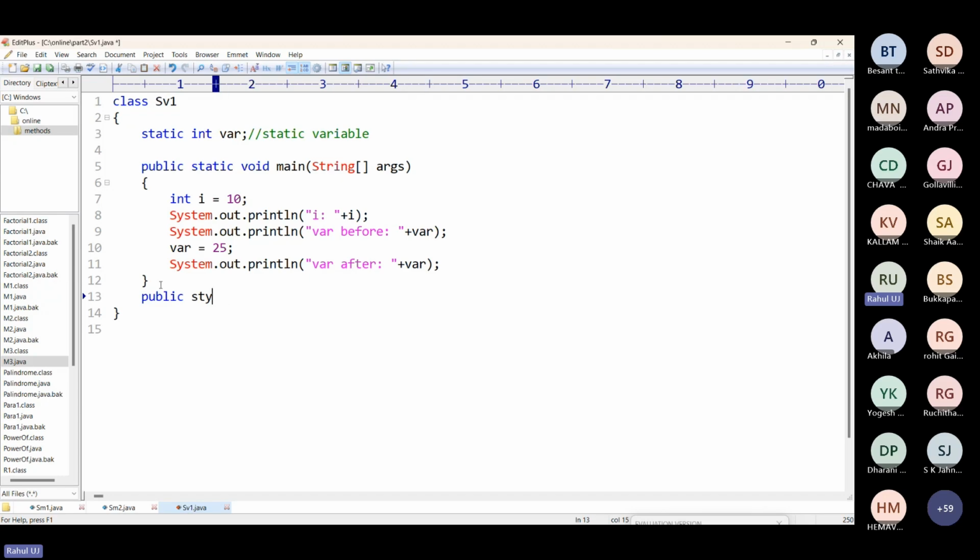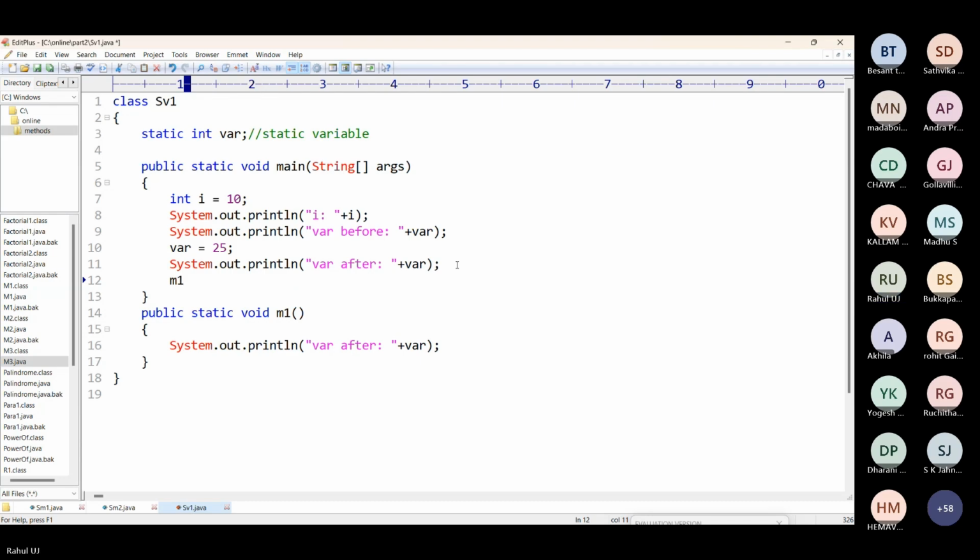Next, I will make one more thing. I will say public static void m1. I will directly use VAR, and I will call the m1 method. So what will be the output here? Will we get 0 in m1, or will we get 25?